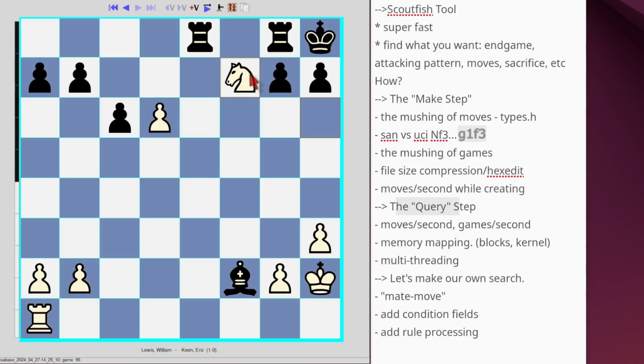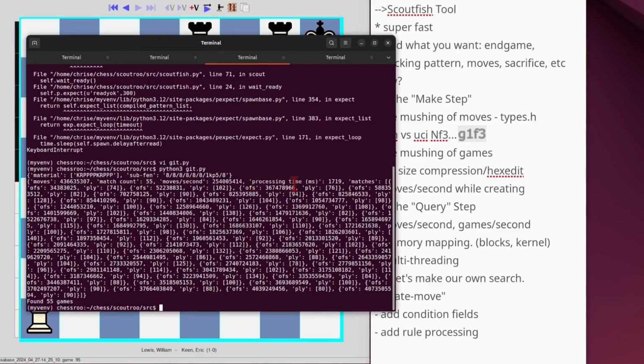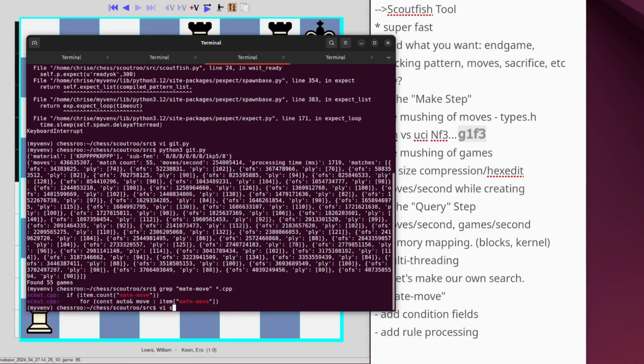Right? Because what I wanted to do now is let's make our own search within Scoutfish. So let's load up the files I've modified. There are a couple of things you have to do. First of all, you have to modify the query code so that it can say mate move. And what I did with mate move is that I basically copied the code for white move and black move, which save a series of moves, because it would be more than one move, save a series of moves which have to be mate. And then you have to add the condition field and add the rule processing. So let's quickly go through that. So I'm in the source directory here. Okay, there it is in scout.cpp.